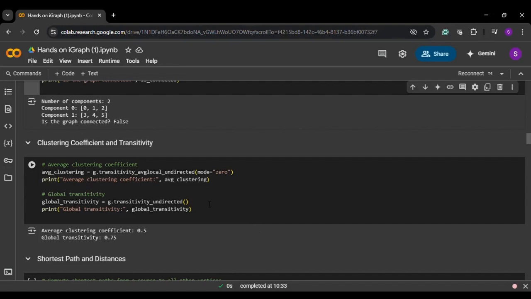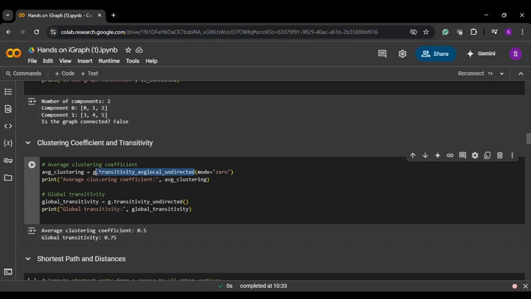With the help of this command, this function computes the local clustering coefficient for all nodes, and with mode equal to 0, nodes with degree less than 2 get 0 instead of a NaN value. If it is 0, the network has no local triangles; if it is 1, all possible triangles are fully formed.